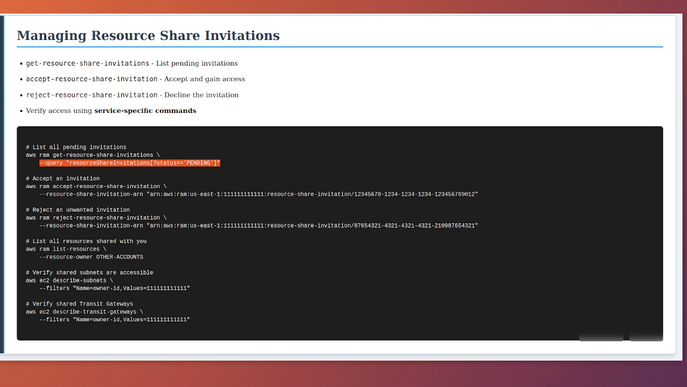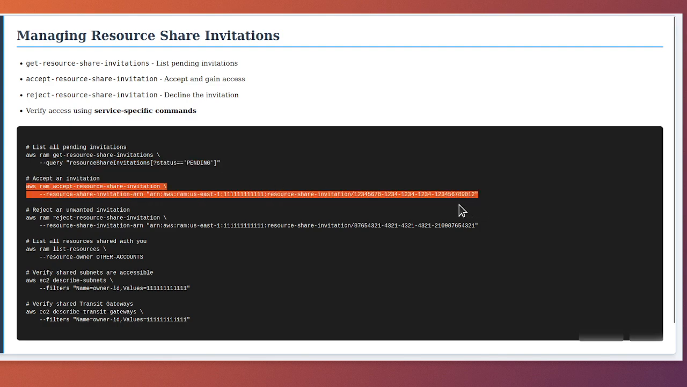To accept an invitation, use aws ram accept-resource-share-invitation with the resource-share-invitation-arn parameter. The command returns the updated invitation object showing the status changed to accepted.